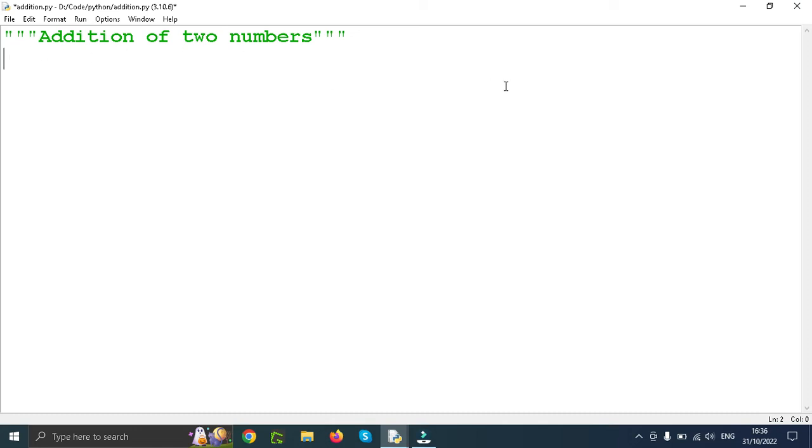So the first step is to take user input. How to take it? In Python, whenever you want to take input from the user, you have to use the input function. I will take one variable, number1, equal to... I want to take input from the user as an integer number, so I will use the int function, and here I will use input.